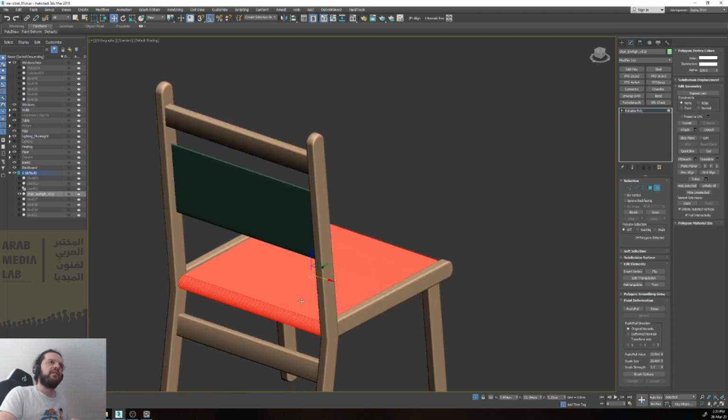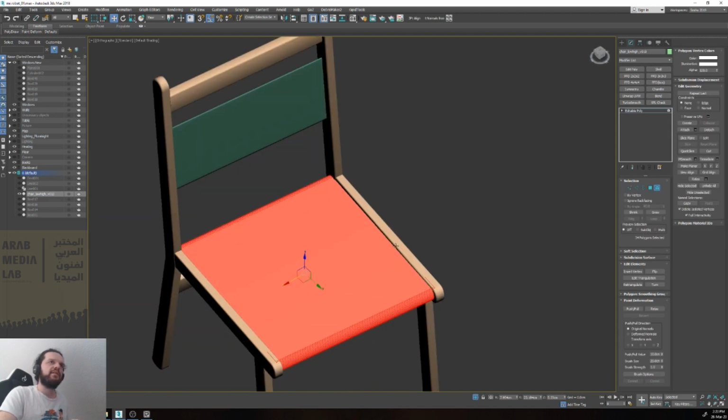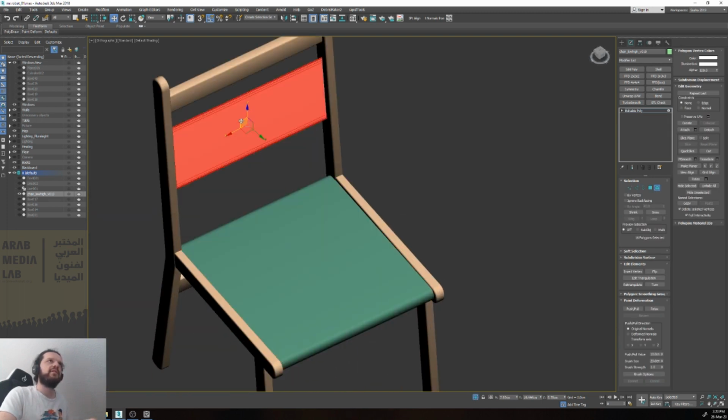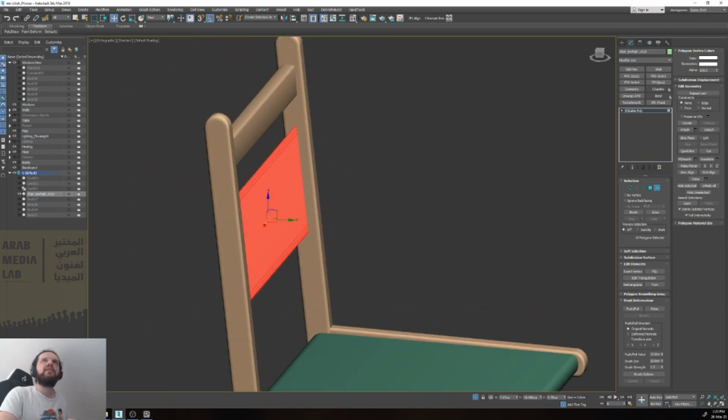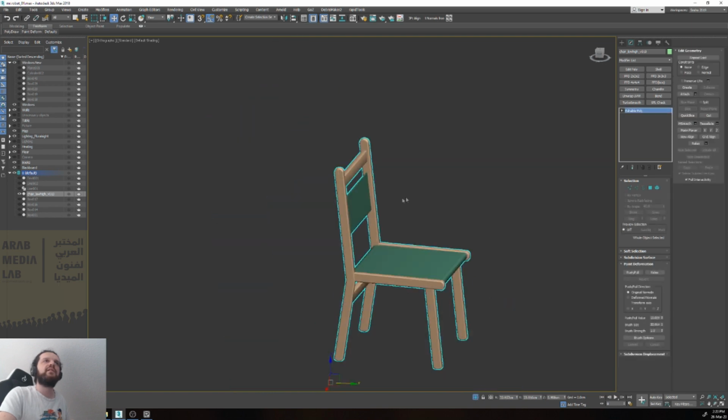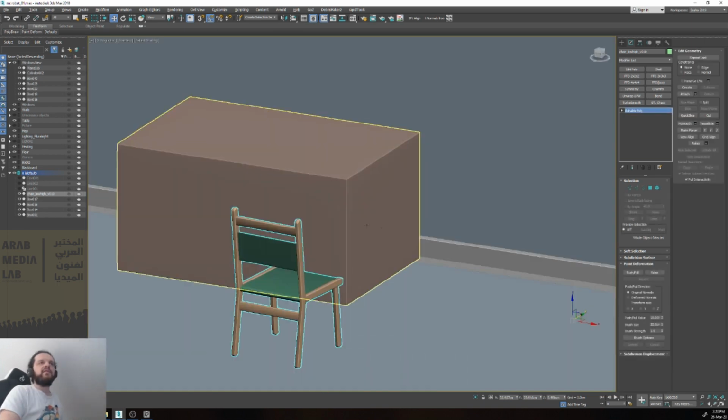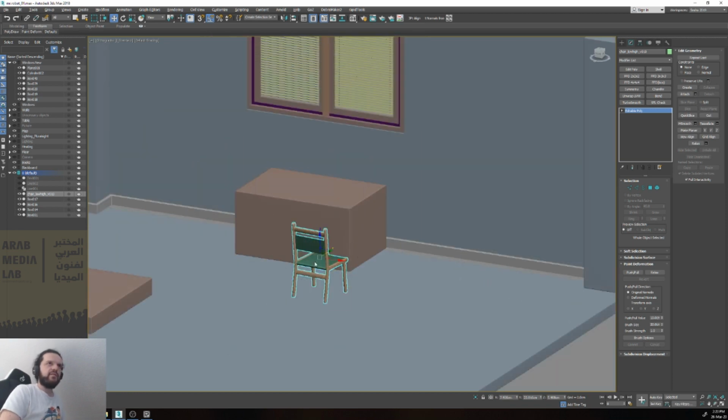The cloth part is the same as the wooden part. This cloth part, I just took a plane and I used a shell modifier on it, and that's it. And I put it in place. So that's how the chair was done.